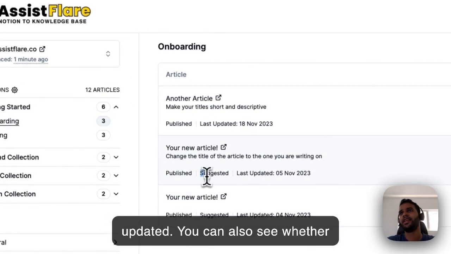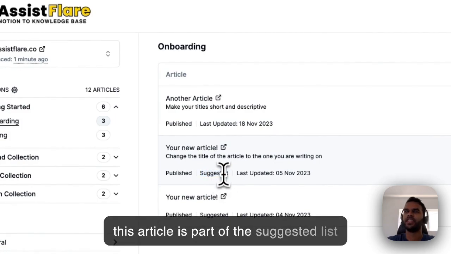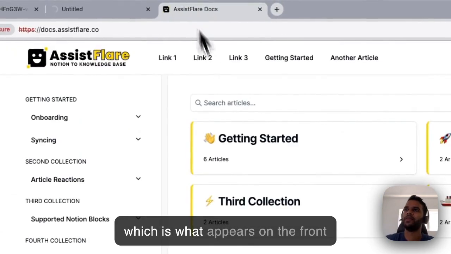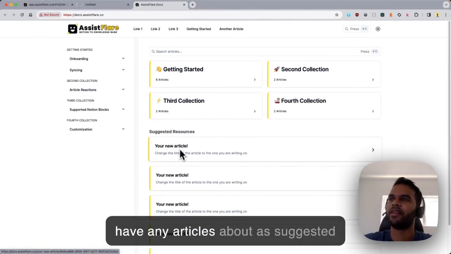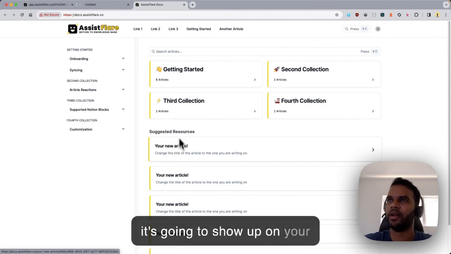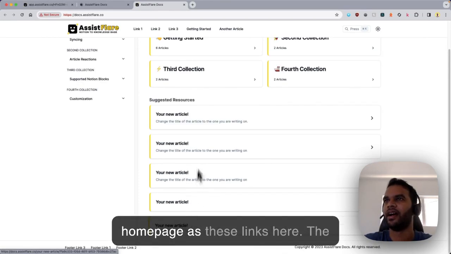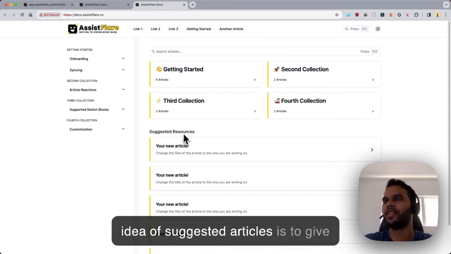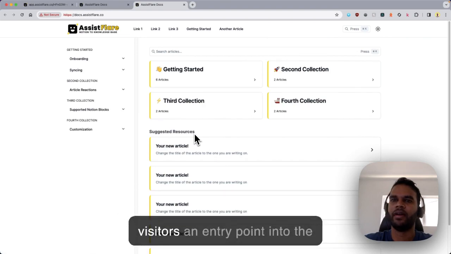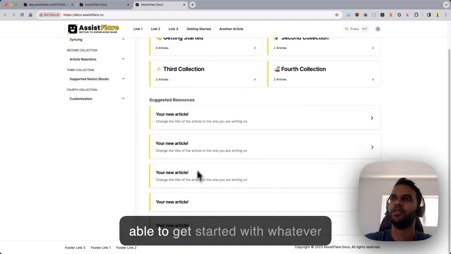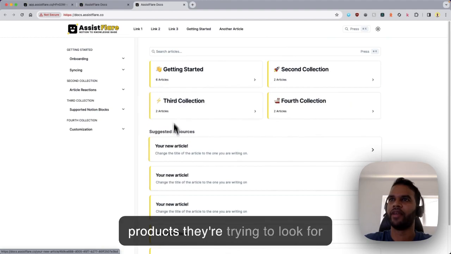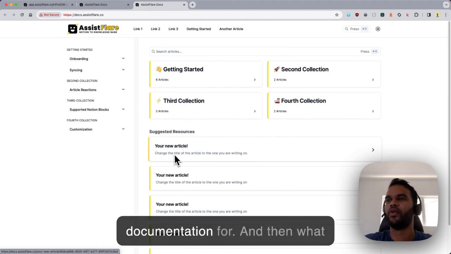You can also see whether this article is part of the suggested list, which is what appears on the front page here at the bottom. So if you have any articles marked as suggested, it's going to show up on your home page as these links here. The idea of suggested articles is to give visitors an entry point into the knowledge base, like recommended articles they need to check out to be able to get started with whatever products they're trying to look for documentation for.